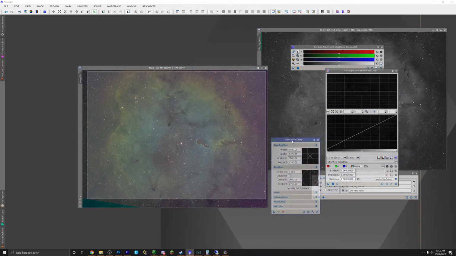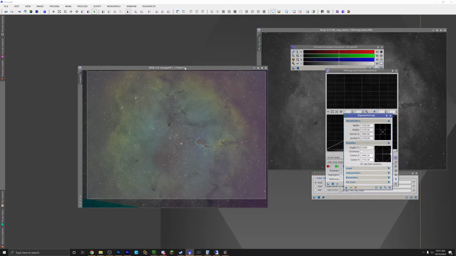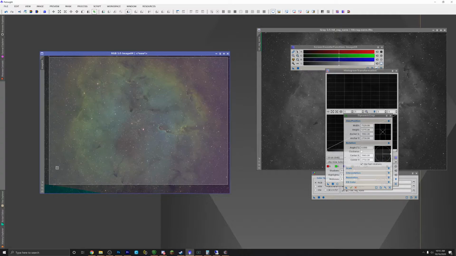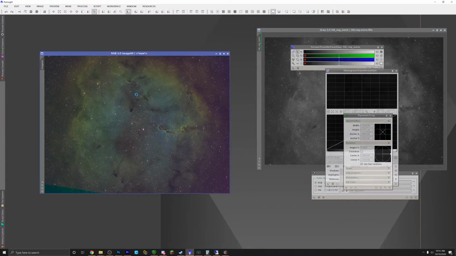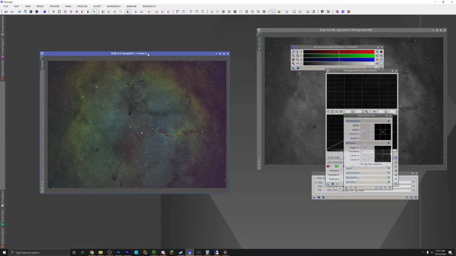So we're using the dynamic crop tool, and we're gonna crop this just to crop that little section out, and then we're gonna drop that onto the H alpha because we need the H alpha to be the same, because that's going to be used for a very important step. So we crop that down, and then we can hit the check mark here, and that'll crop that down.